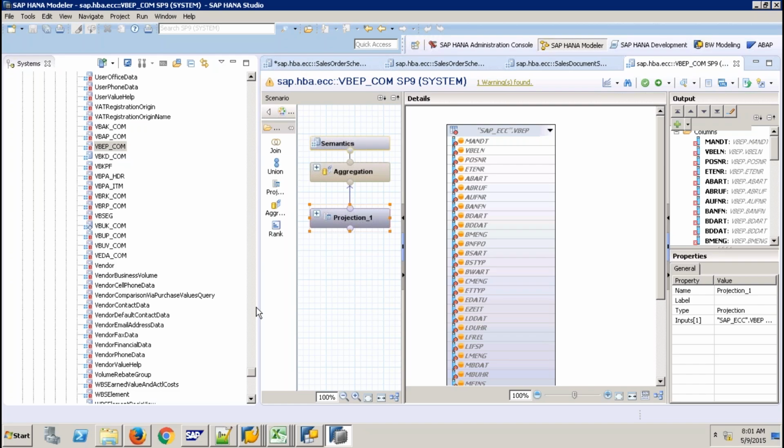So in case of SAP ECC on HANA, since all the standard tables are already there in the underlying schema of the ECC HANA database, you just have to install this delivery unit, which will give you all the ready-made views, and then these views can be used for reporting.